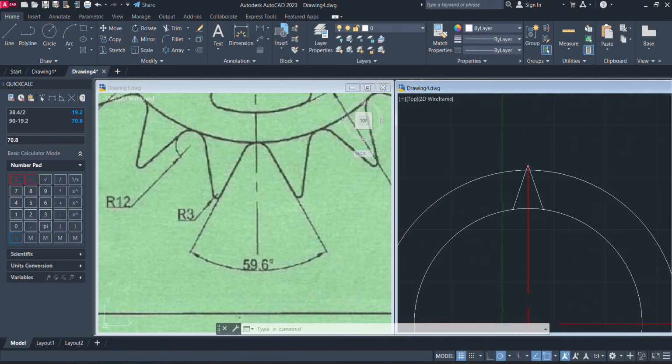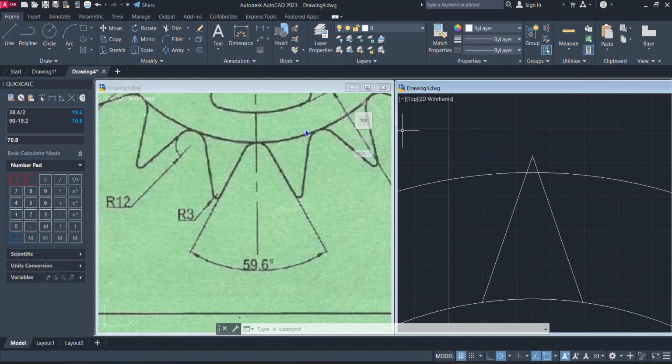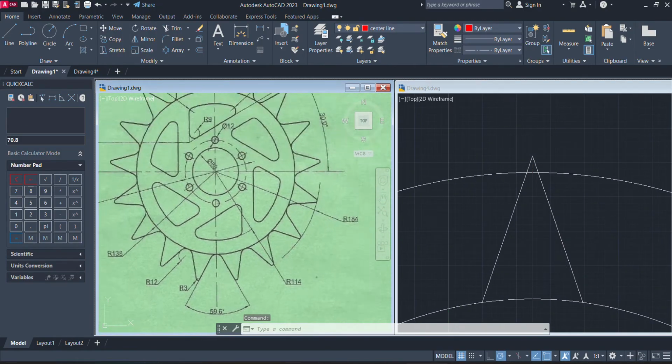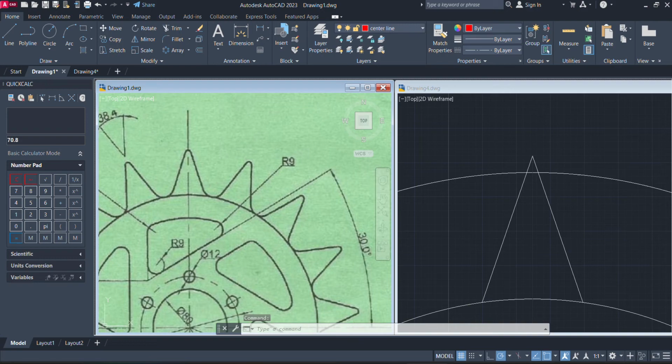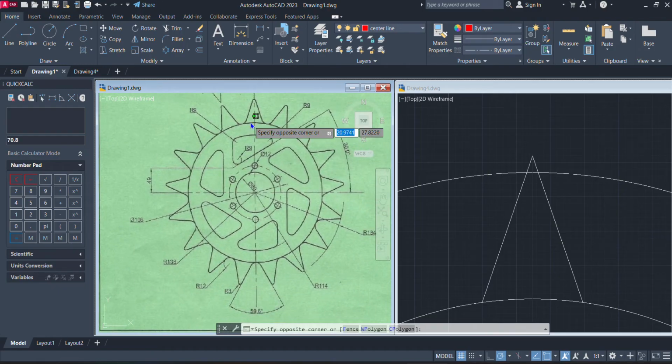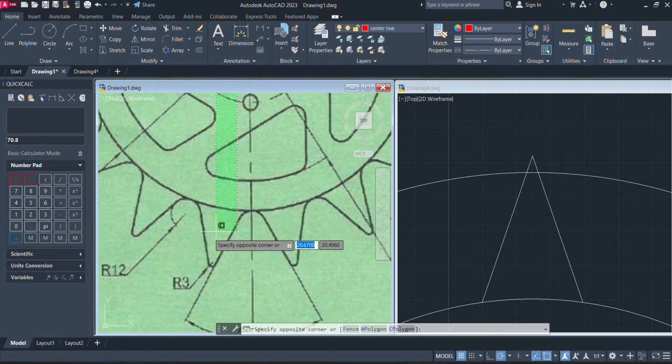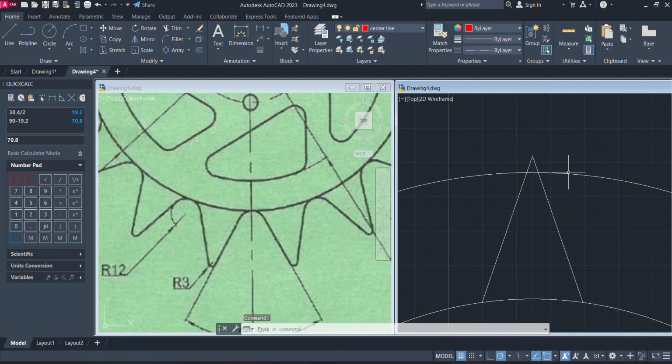So as you can see, that one I have the spike, but as you can see from the top here, this is pointed while this one has been filleted by radius of 3. So I'm going to fillet this one. So I'm going to click on the fillet.